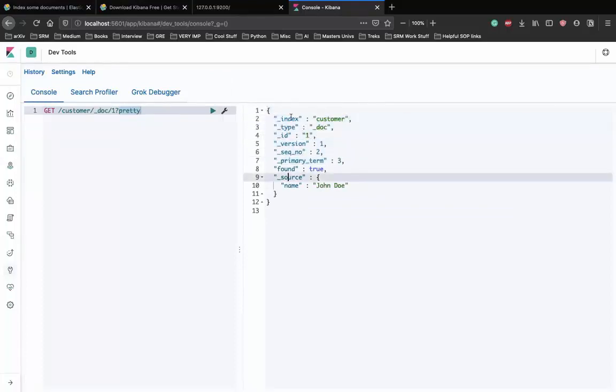So the metadata is that the index is customer, the type is a document, and the ID is 1. And then we found the document, which is 1, so found is true, and the source is that the name is John Doe. So this is how you put some data into Elasticsearch and visualize it using Kibana.